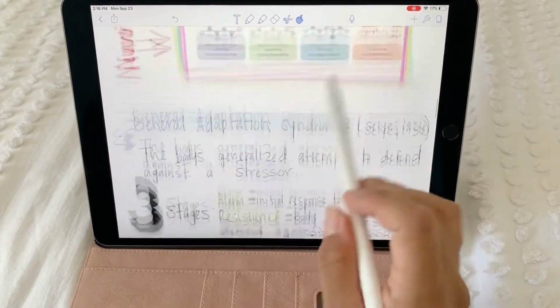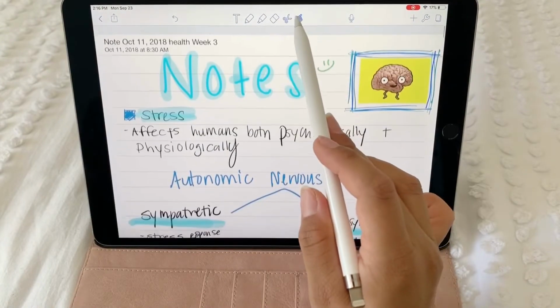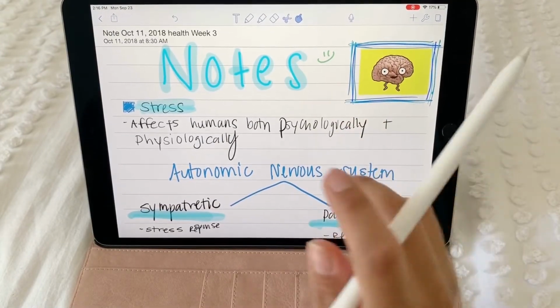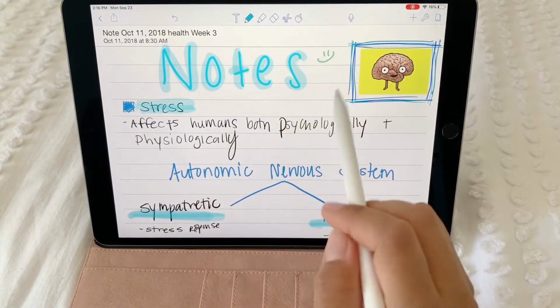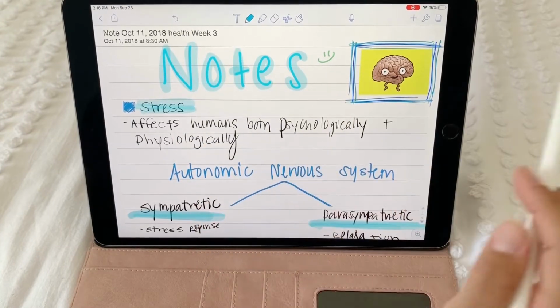Okay, and you have the cursor option, which allows you to tap it so that you ensure you don't make any markings on your notes when you are browsing with your Apple Pencil.